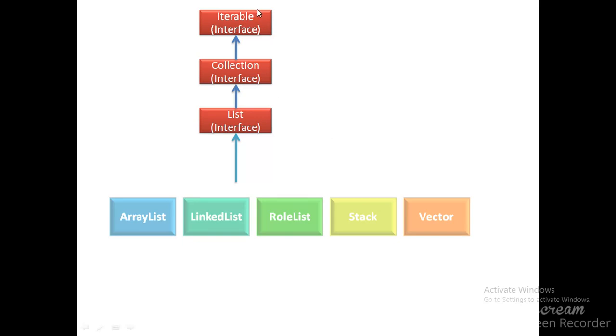Basically, we have the Iterable interface, the Collection interface and the List interface provided by the Java APIs, and ArrayList and LinkedList are the classes implementing the List interface. So why do we need Iterable? Basically we have elements in the collection, and if you want to access those elements and iterate over them, either backward or forward, we can use the Iterable interface, which provides access to the elements.